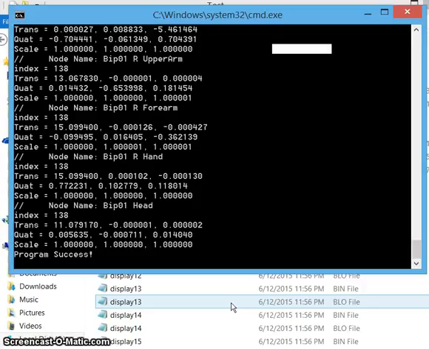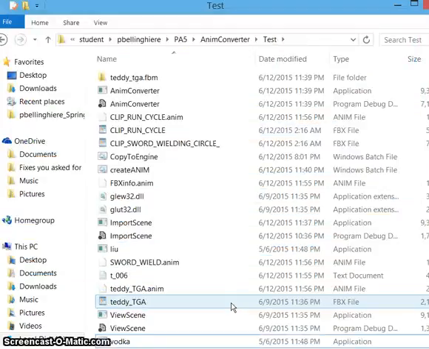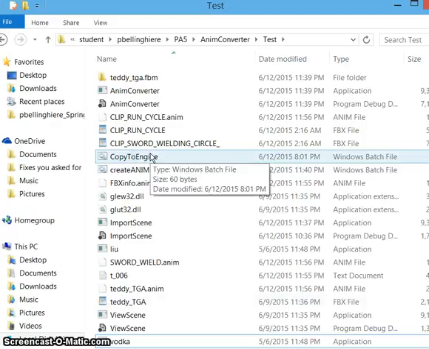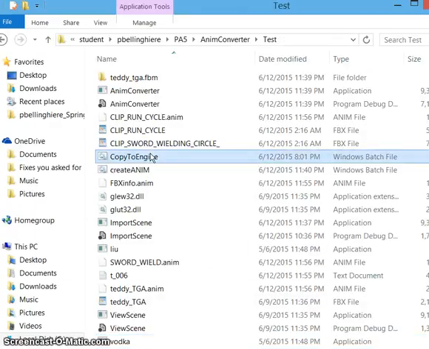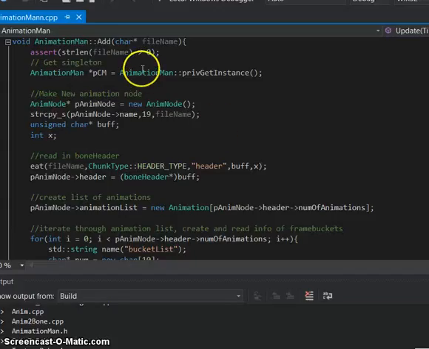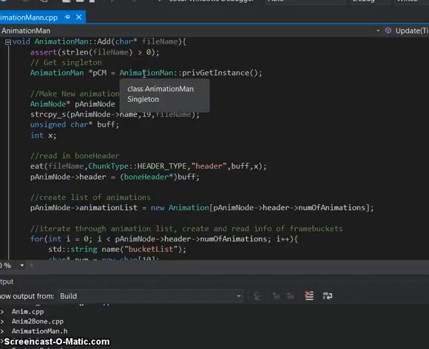Give it a second to delete all those files. Alright, presto, and then I have another batch file that simply just copies all those .anim files into my engine folder. Then we can go into my engine real quick. I'll walk you through how I was able to extract the information and how I did that on my engine.